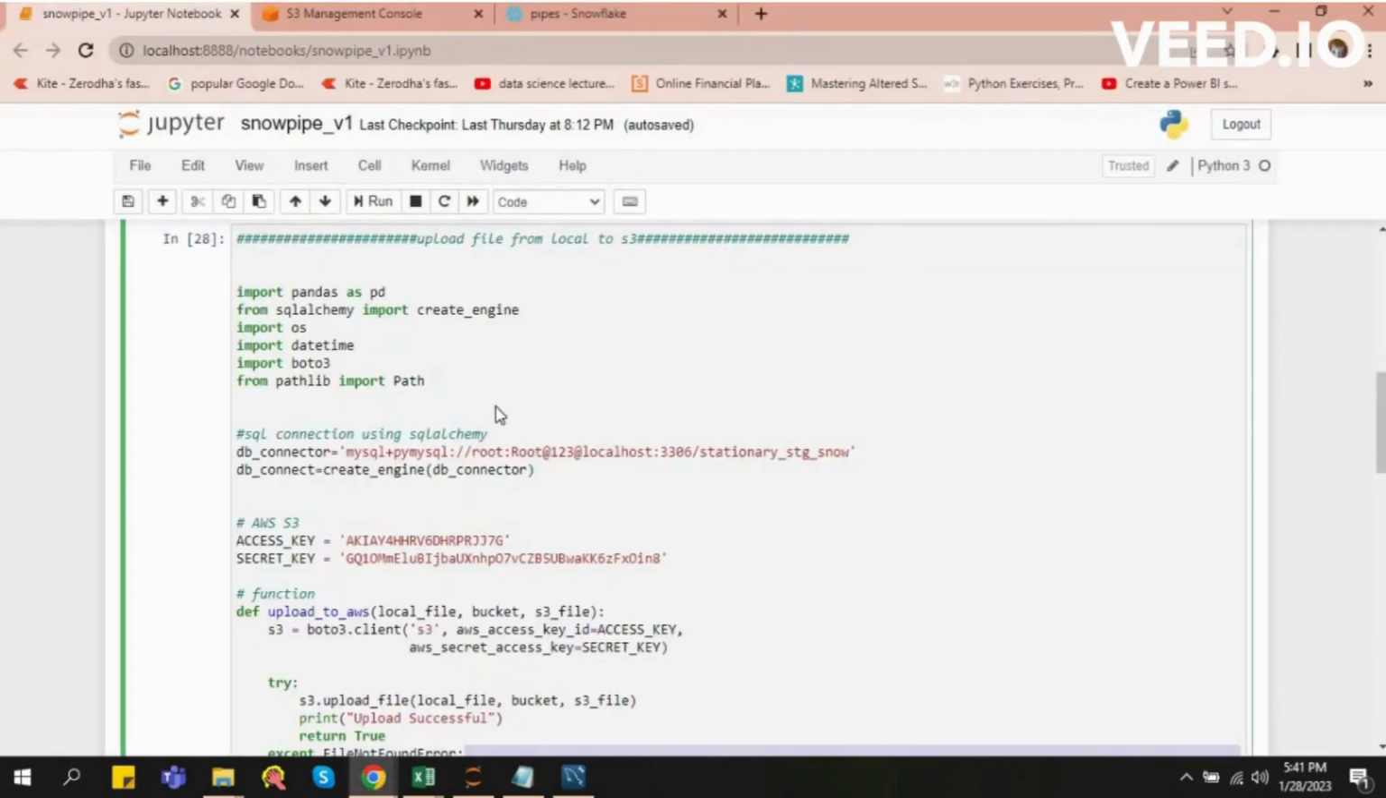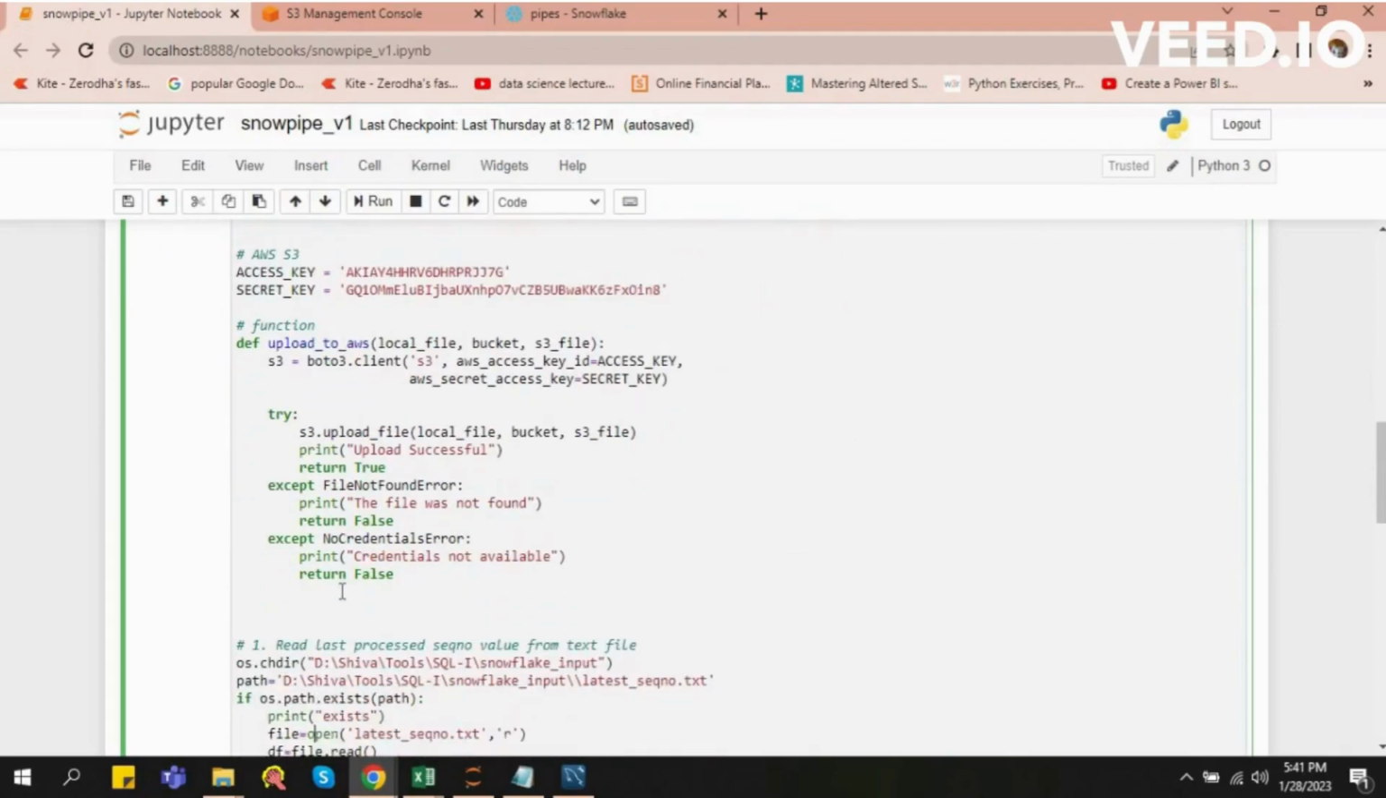Okay, let's go to the Python program. I have already created the Python program and I will explain step by step how you can do it. It is pretty simple and I can help you with the code as well. Here you can see the libraries that I've used, and I've created a SQL connection to fetch the data from the tables. Here are my AWS S3 credentials.